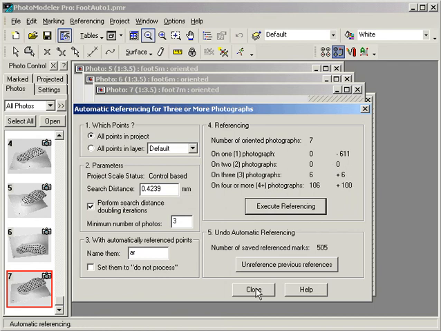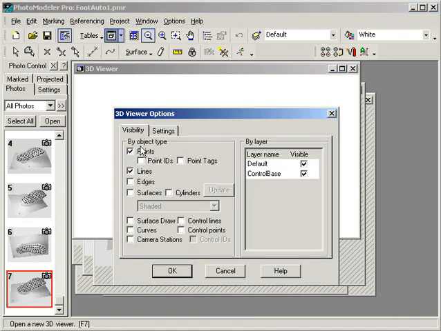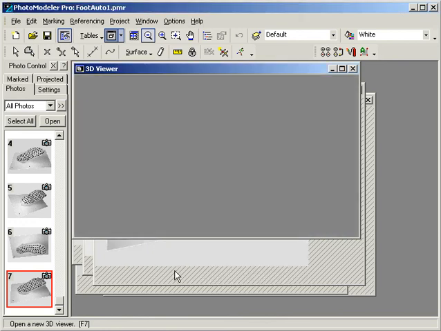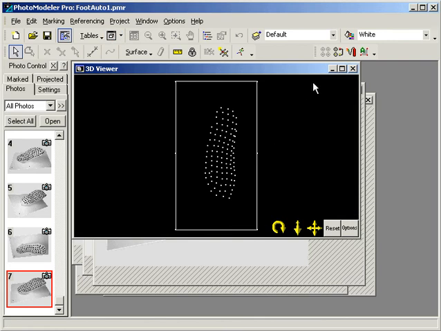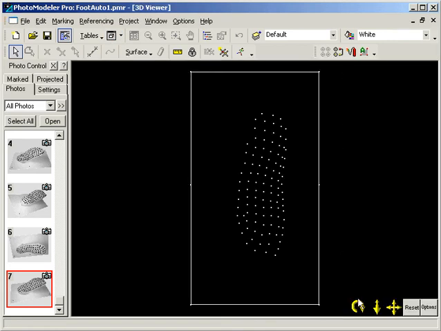We close the dialog and open a 3D viewer to view the results. We turn on points and lines, and in the Settings tab, we change the point size to 2 and click OK. We maximize the 3D viewer and use the controls to study the general shape of the foot.